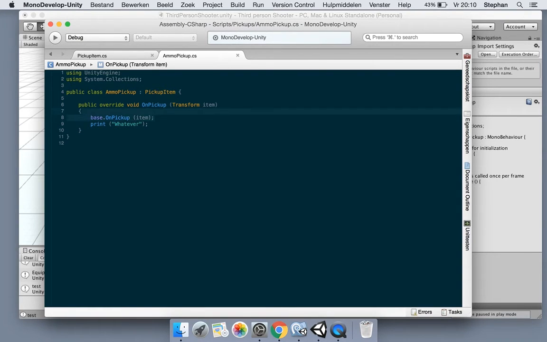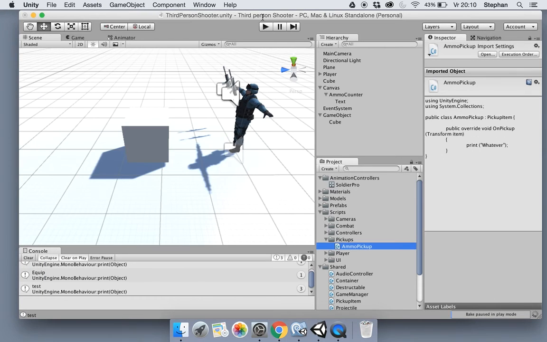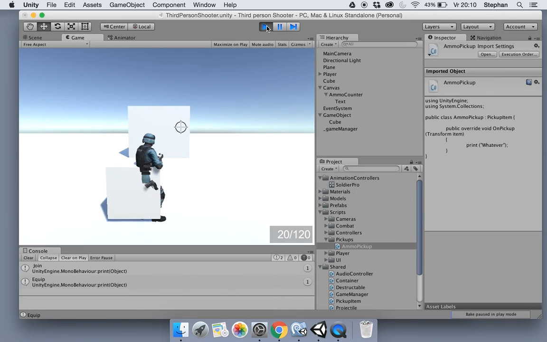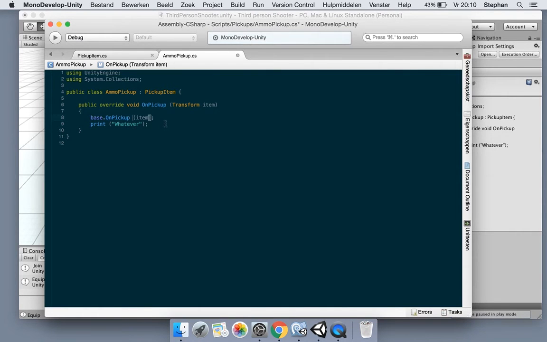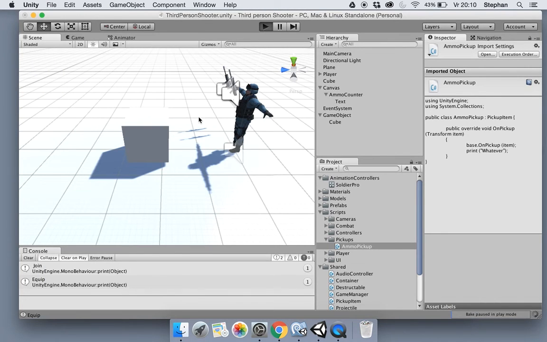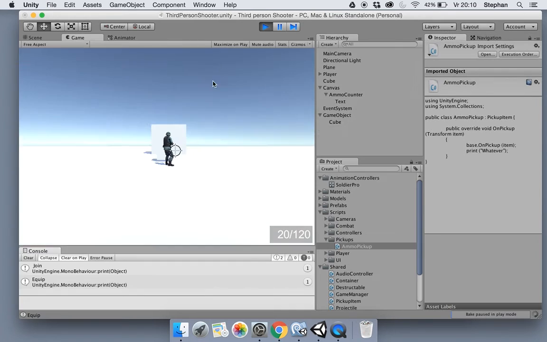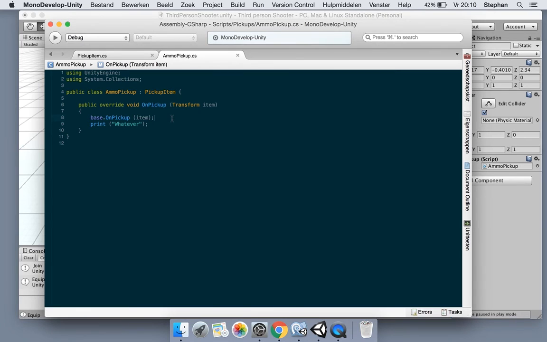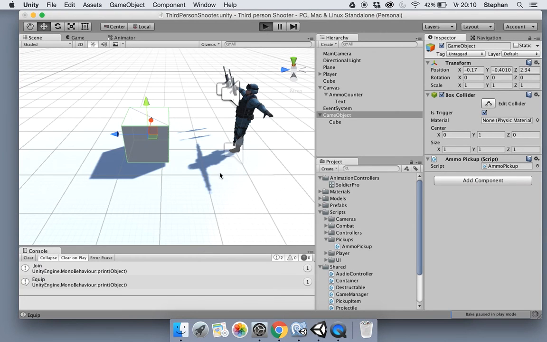We can remove this one. So now we could. I removed the base. Of course, we need to keep it there. Sorry for my language. Let's remove this one. Add the ammo pickup here. Remove this one. Let's see what happens.